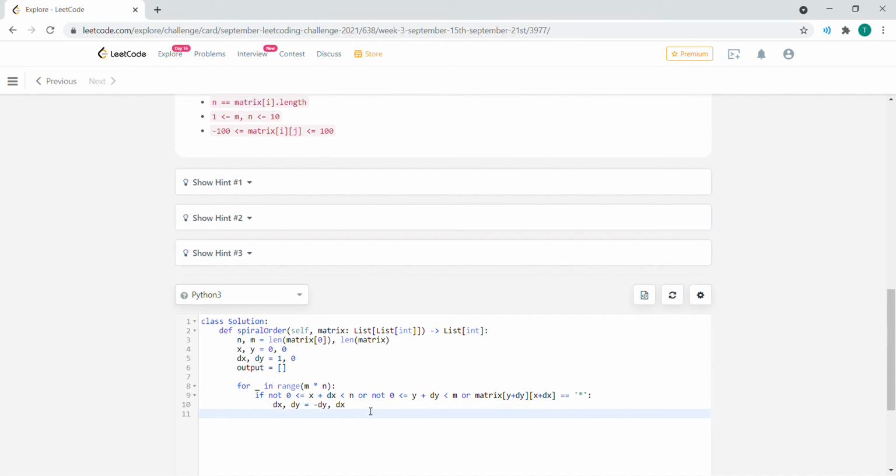And then else, what we're going to do, I'm just going to write, we don't need an else statement, we just straight up put output dot append. So pretty much just update the matrix at location yx, and then the matrix yx. So we have already appended it to the output. We don't need it anymore, so we've already visited. We're going to change that to a star.